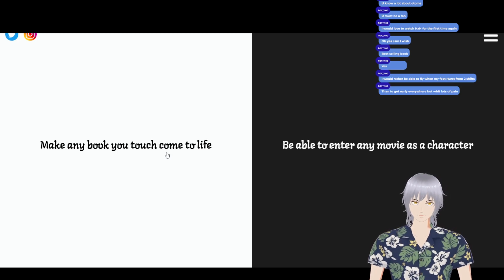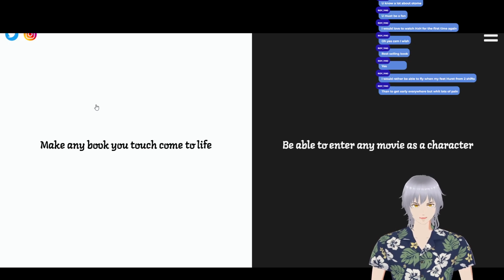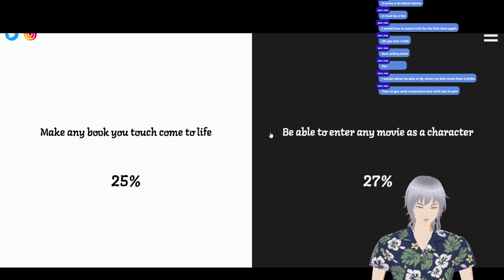Make any book you touch come to life, be able to... This question is kind of a repeat of the previous questions. Let's use this one. I don't know why. Let's just use it.